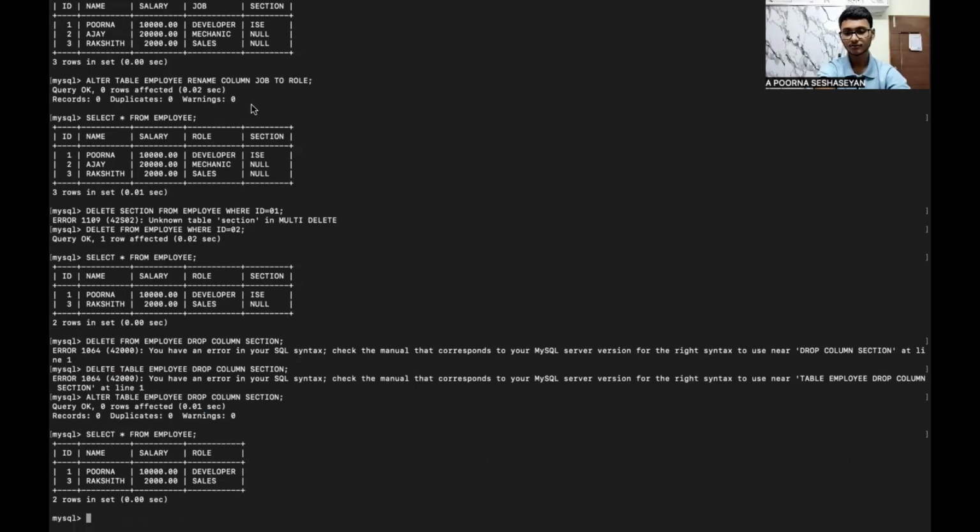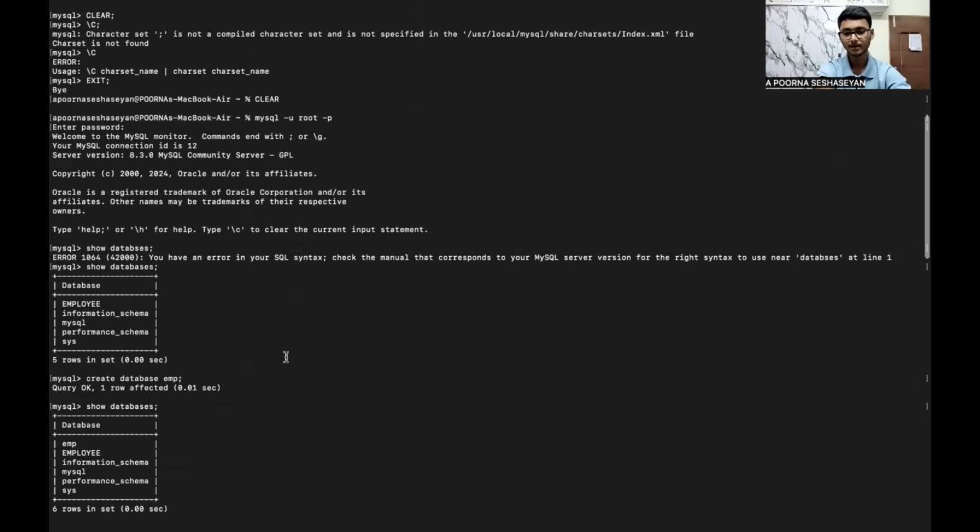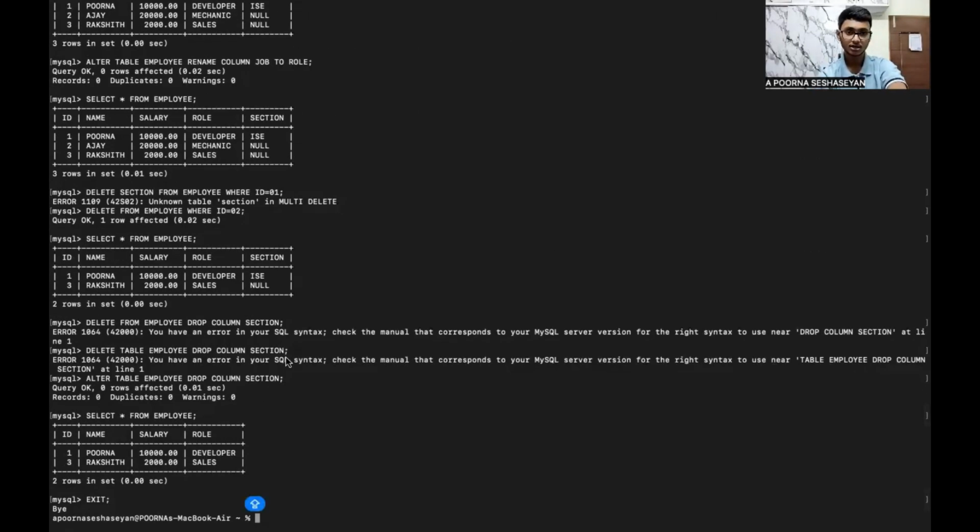So these are the few operations which are performed on the employee management system. Now to exit from the SQL command line, you can just type exit. So I've come out of the SQL command line. So these are the few commands that are used to perform on the employee management system.